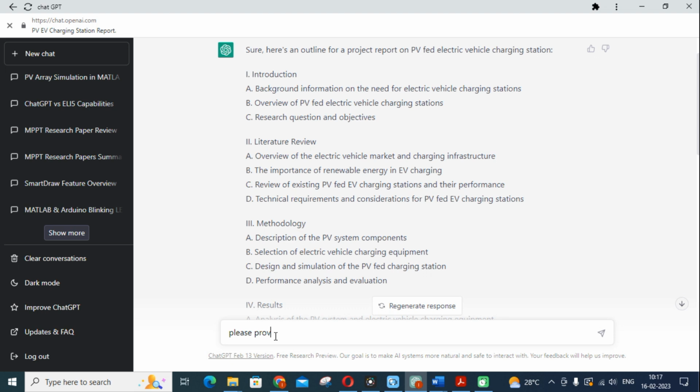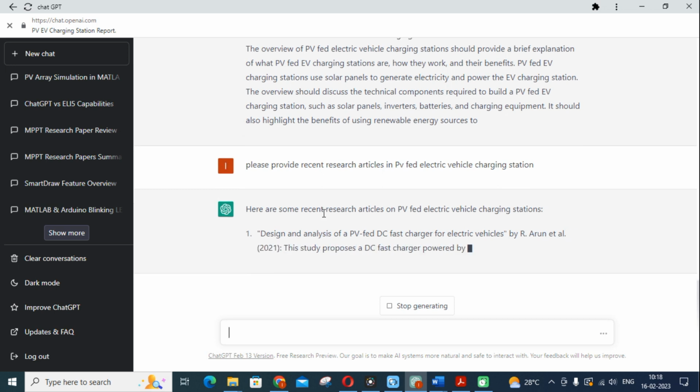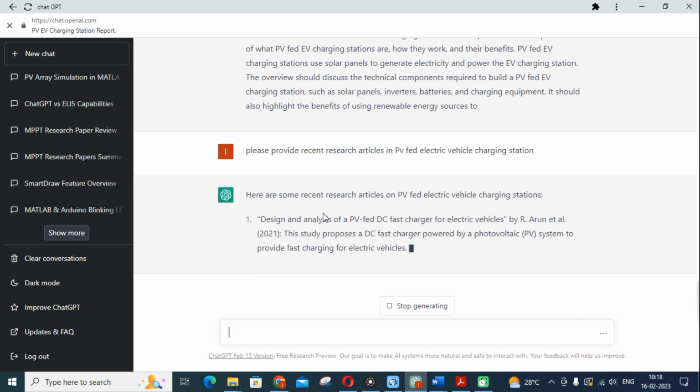recent research articles in PV fed electric vehicle charging station. Just click on that. You will get different papers related with your work, that is your project work.